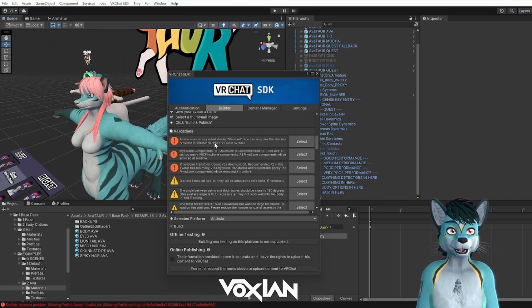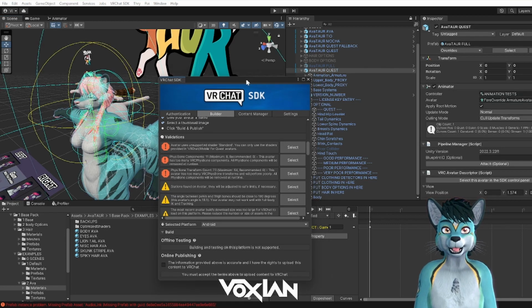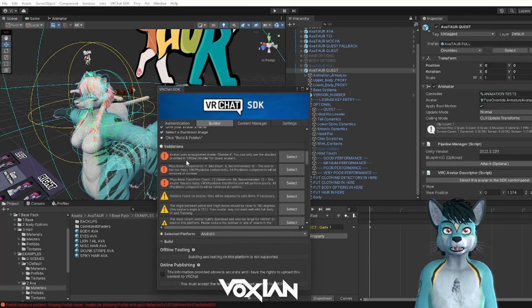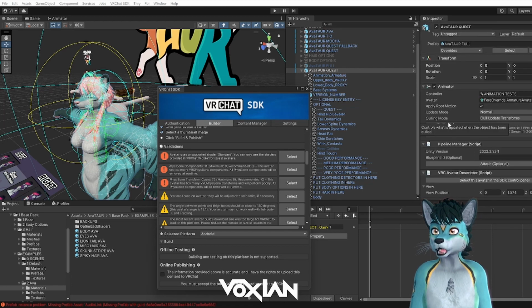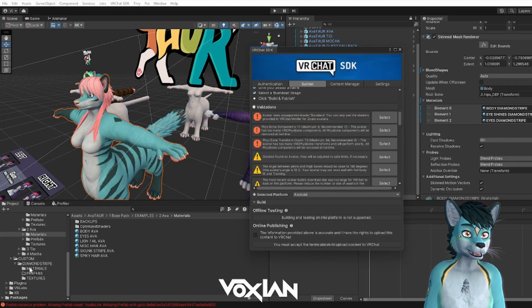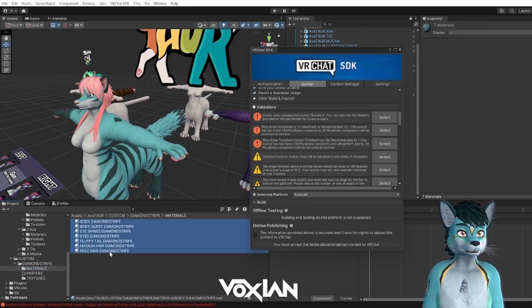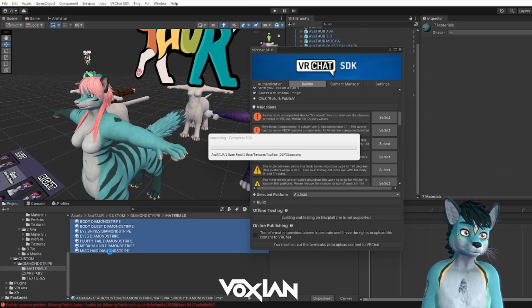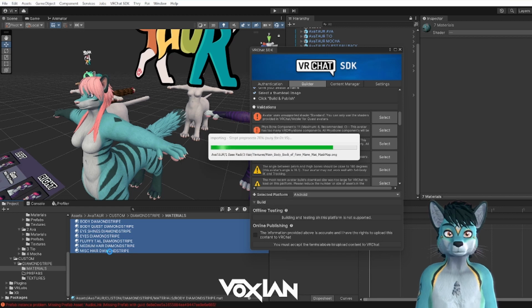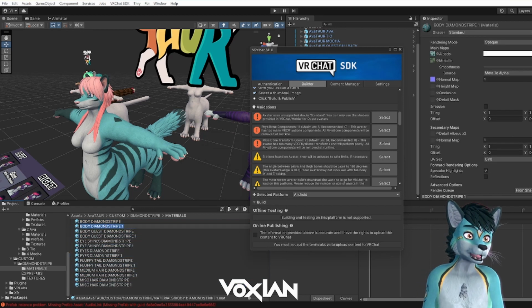Okay, there's something in here about unsupported shader. I think that's because it has to use the VRChat mobile shaders instead. So probably the best way to do this is to go to custom, your character's name, and the materials, and then highlight all of these and duplicate them again. Okay, once you have all the duplicates, rename them to Quest.